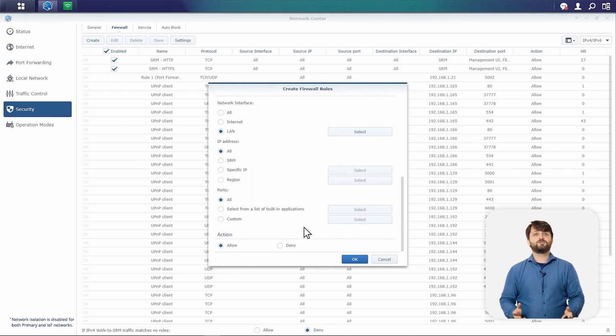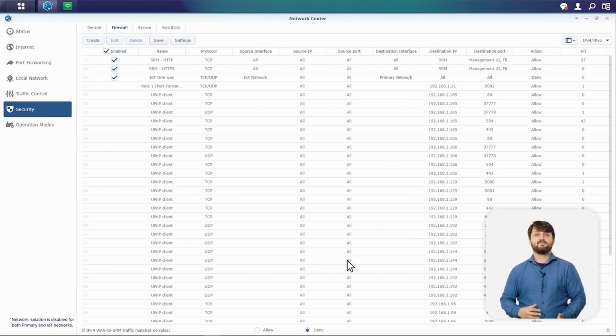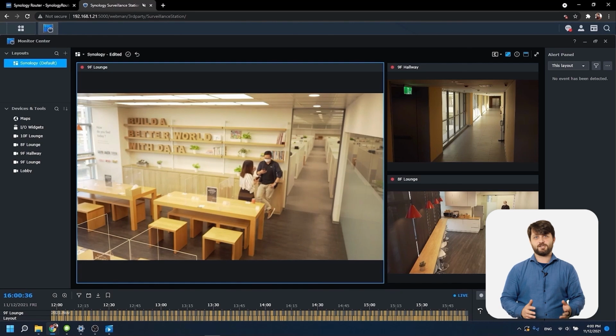Now that that's all done, we're going to choose a deny for the action itself so that anyone on the IoT network can't directly access the assets that are on network 1. So we're going to go ahead and save and then hop back over to Surveillance Station, and we should still see our camera feeds, and we do. So that's great. This is an expected behavior.